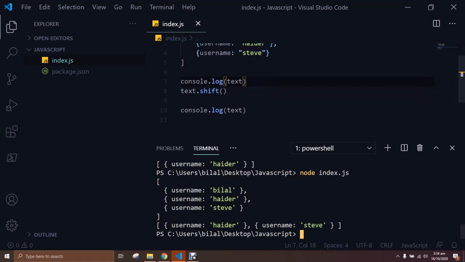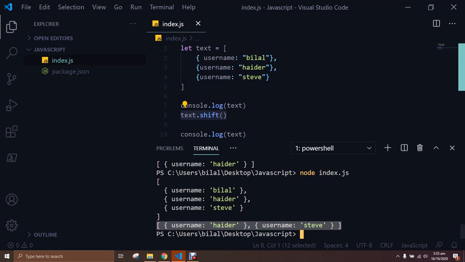And when I perform this shift operation on the array, it removed the first element from my array, and I now have only two elements left in my array. So this method can be very useful as well.